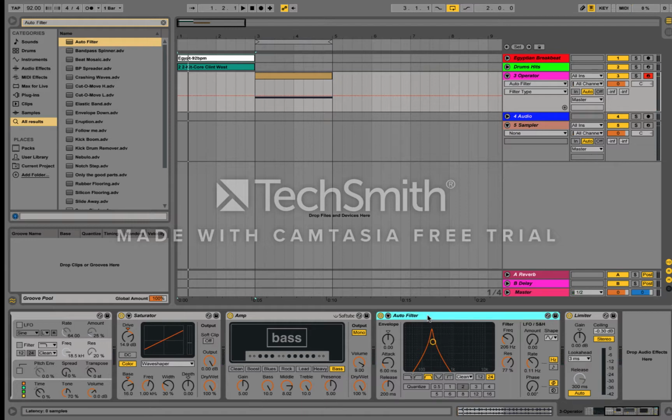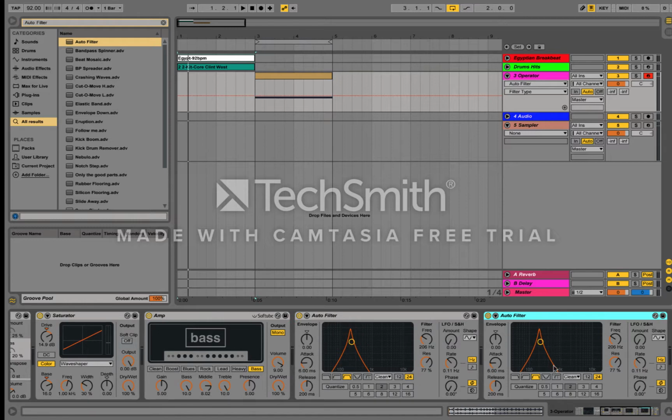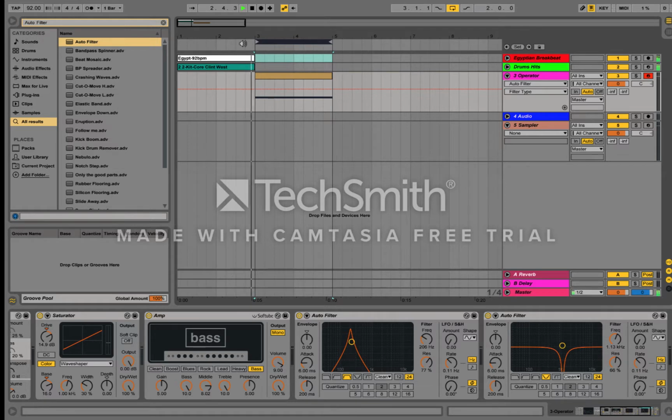And so if you want to, you can add a second auto filter, just duplicate that, and then select this little box right here and play with these notches here. And so I'm going to play this MIDI clip so it'll give us a continuous loop here. Let's get it. I like that. Let's just keep it right there.